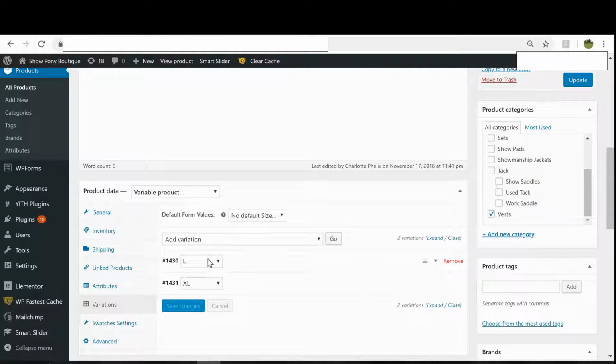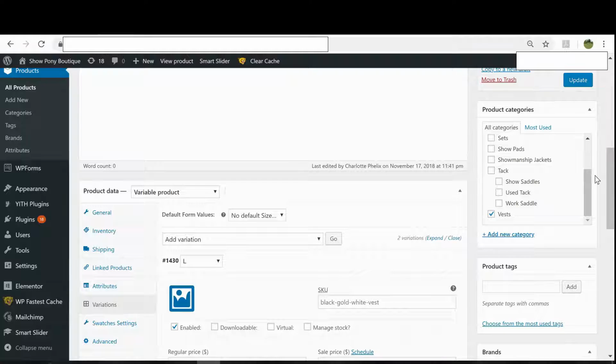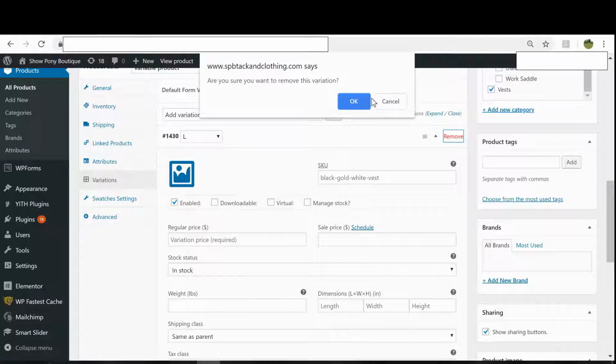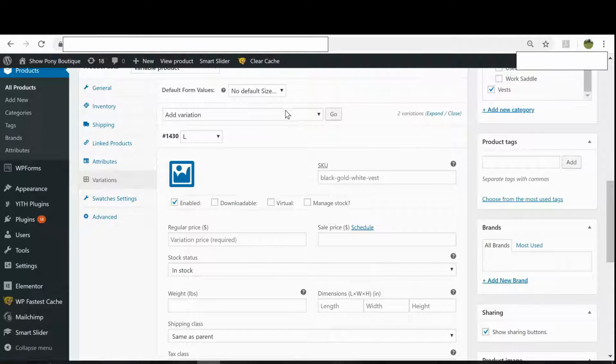Now the next thing we need to make sure to do is, if you see right here, you've got a little drop down so you can manage each attribute individually as far as the price or whether it's in stock and so on and so forth. Or you can also manage them as a group. I'm going to manage them as a group right now.